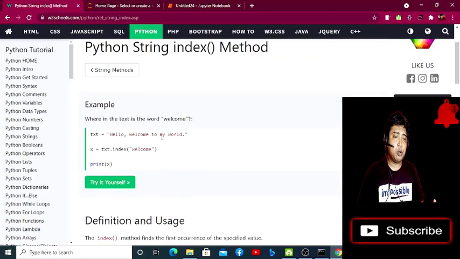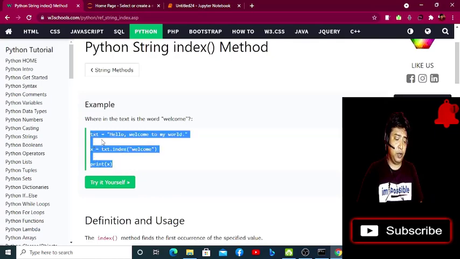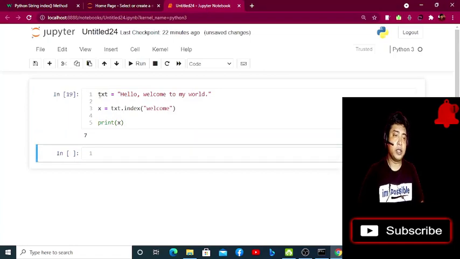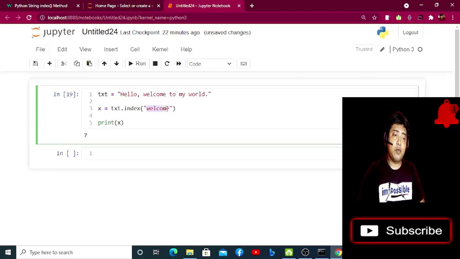Hello world, welcome to my world. Here I want to find the index value of welcome. Let's see: if I execute the program, it shows that the index of welcome is 7. That is, the word welcome starts at index value 7. How have we understood this? Because it starts from 0. The index value of a string begins with 0.